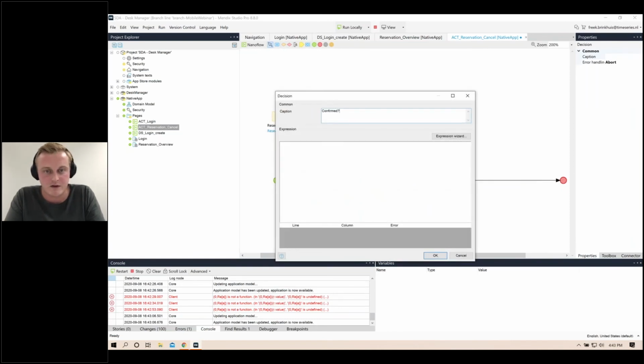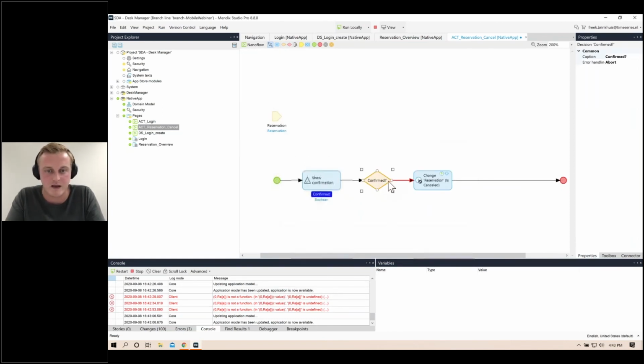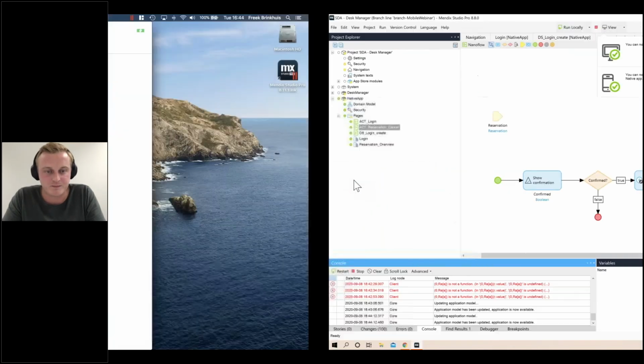So is it confirmed? We're going to add this again. I'm going to say condition true. And if they canceled, so whenever the confirmed Boolean results in false, so that means that someone said no, then we're just going to ignore the action. We're going to run our app again.